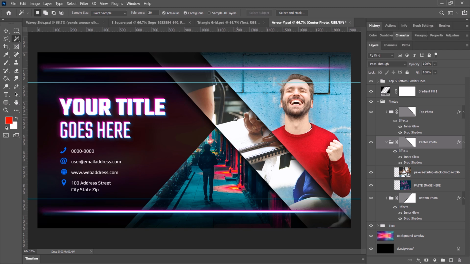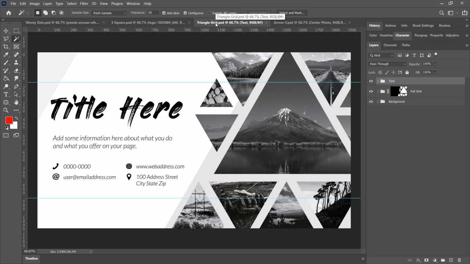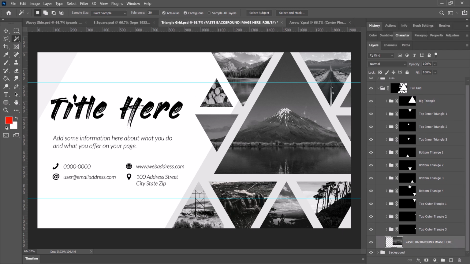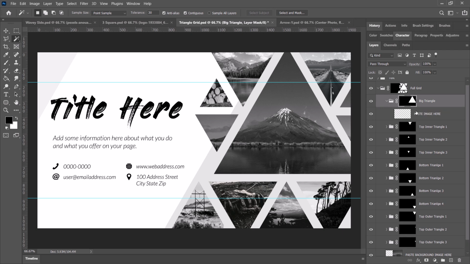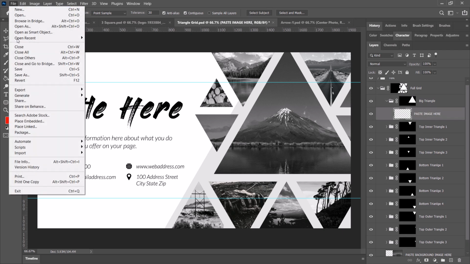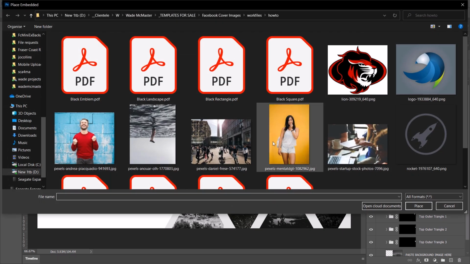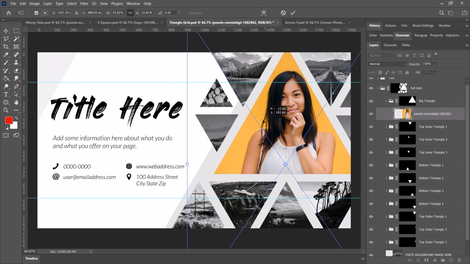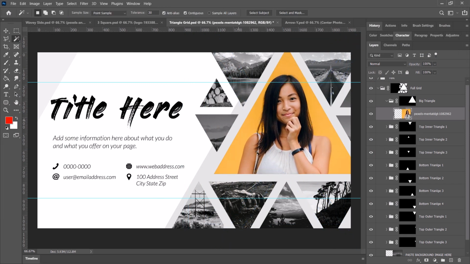One thing I will show you again is if you're using a grid. Some of these layers have photo grids, especially if you've got the photo gallery pack. You see here we've got full grid, and then we've got every individual shape and then one image in the background. At the moment this big triangle doesn't have an image in it. So if I go to Paste Image here, Place Embedded again, I can choose the photo of this girl. I can pop her in there, and I can have that there amongst it all.